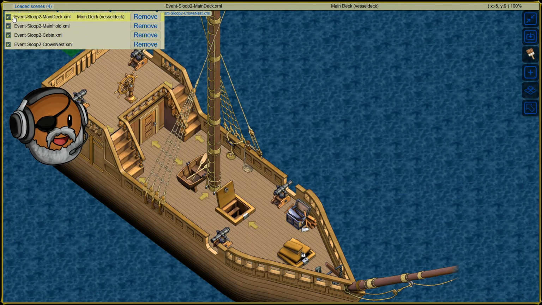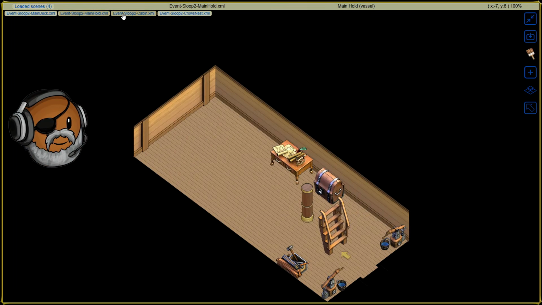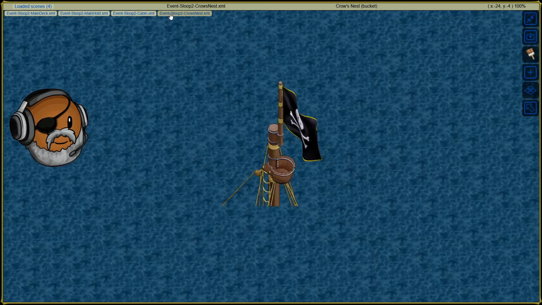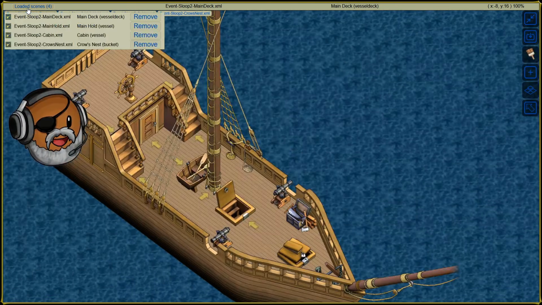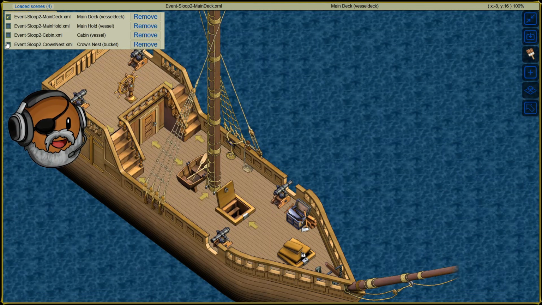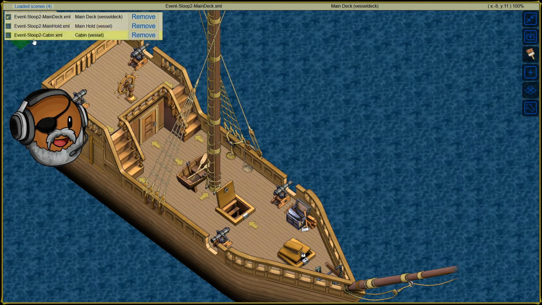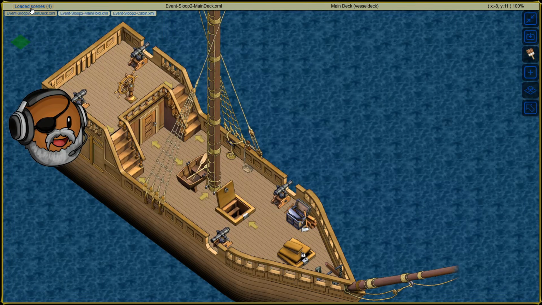What this checkbox means is that you can navigate between the 4 really seamlessly, like this. But if for some reason you don't want to see that many scenes up at the top, you can do this. And if you don't want to see a scene at all, like if you don't think you're going to touch the crow's nest at all, you could just click remove, and now that's no longer loaded. So for this example, we'll just leave the crow's nest as is.